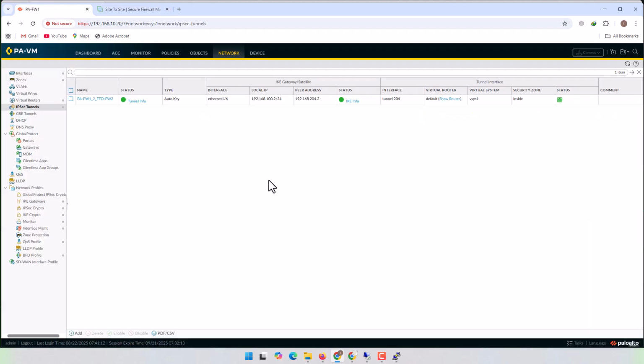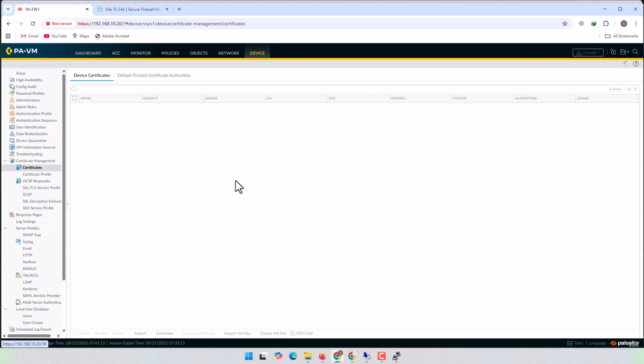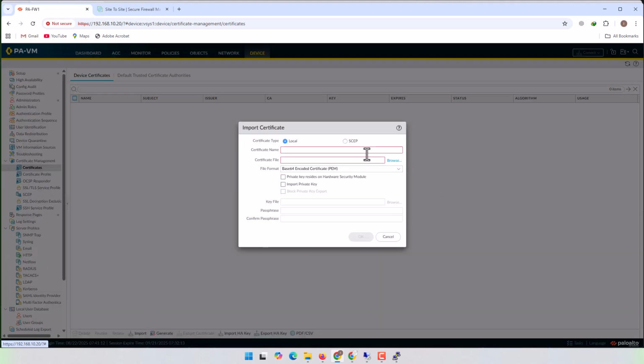Now let's start our configuration and switch this tunnel to the certificate. For the certificate, as there is no certificate installed currently in the Palo Alto, let's start from scratch, and first of all let's import our root CA in the Palo Alto firewall. We are going to device certificate, and here let's import. Let me name that root CA.